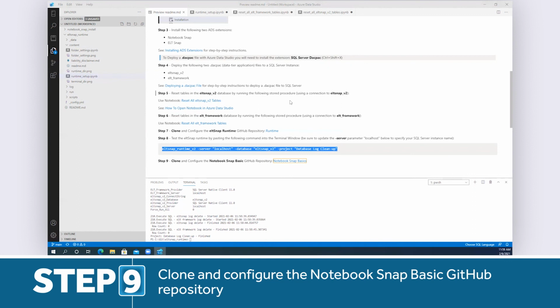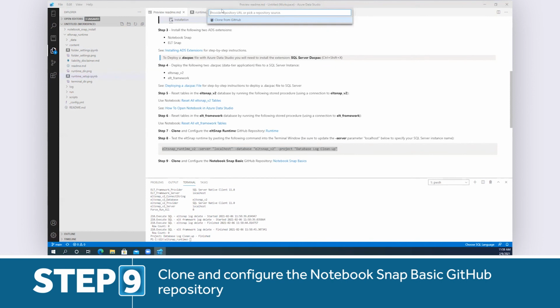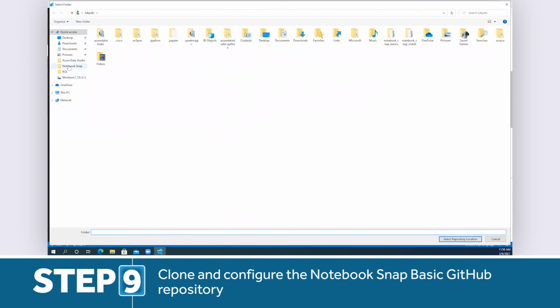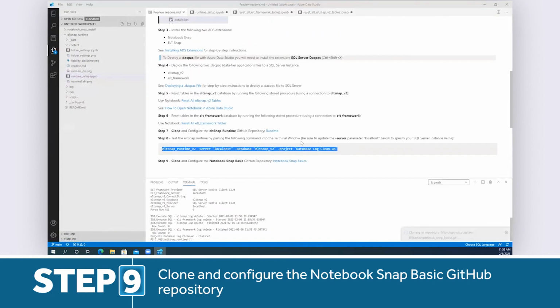So I copied. I'm going to go to Git clone. I'm going to choose my repository location. And again, it's going to ask me if I want to open it separately or add it to the workspace. I'm going to hit add to the workspace, and you'll see the Notebook Snap Basics down here. And then you're all set.